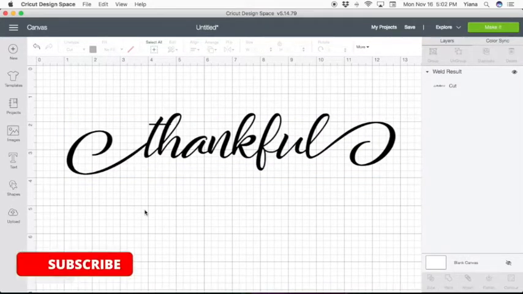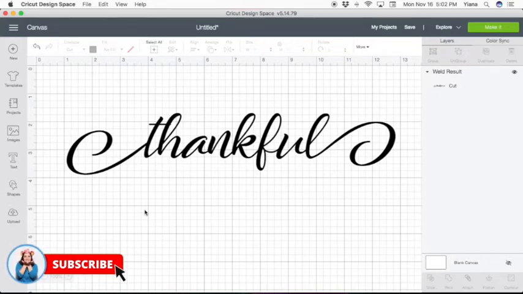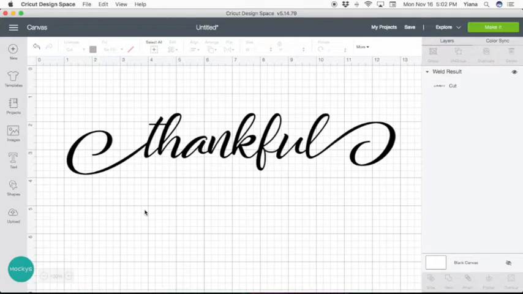Now you're ready to cut. The only thing is, for our purpose, if we're doing a cake topper or we're doing the design for the plate, the text is very thin and it's going to be fragile when it cuts. Unfortunately, in Cricut Design Space, there's currently no way of thickening this font, so we have to do this in another program.